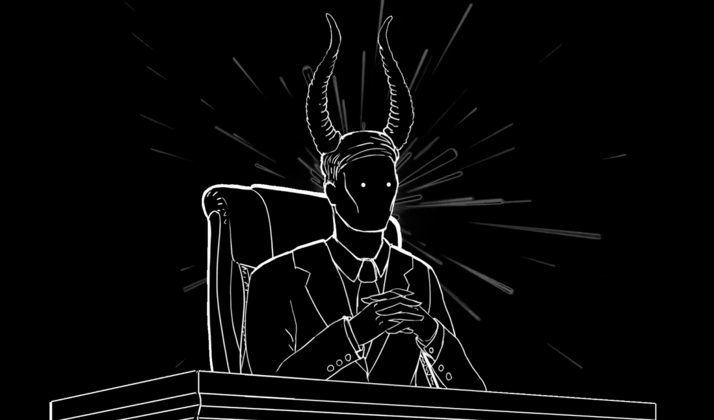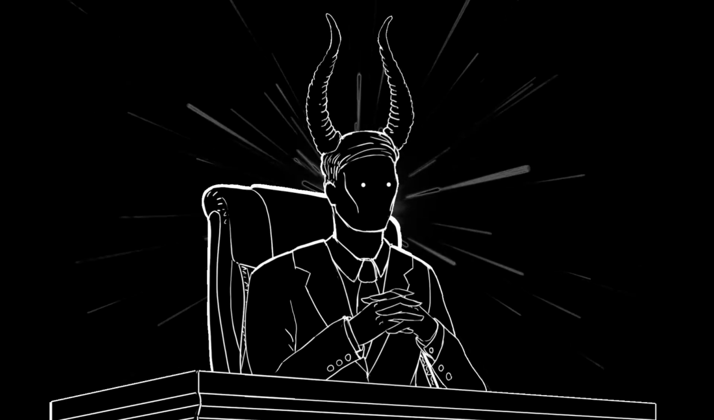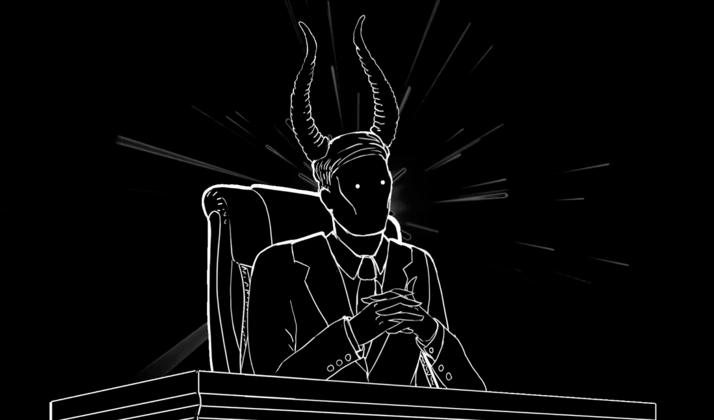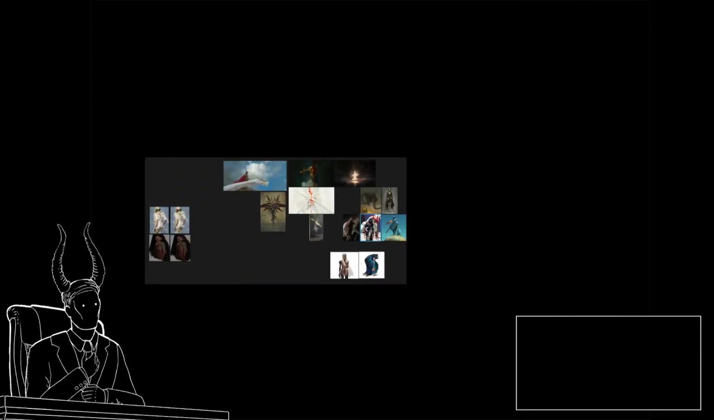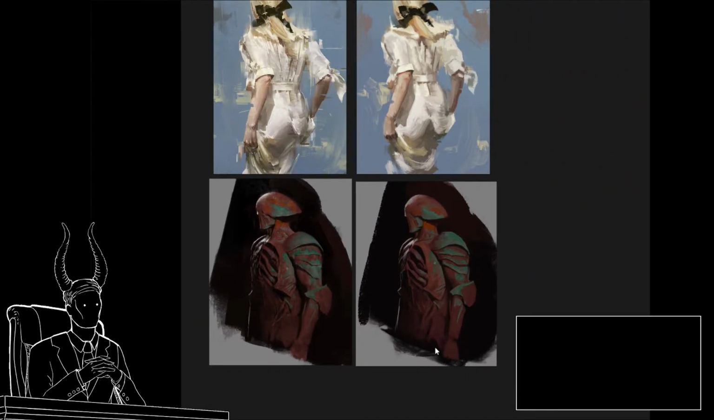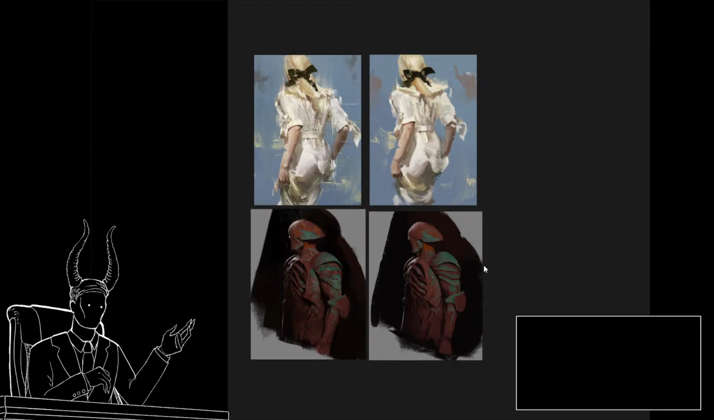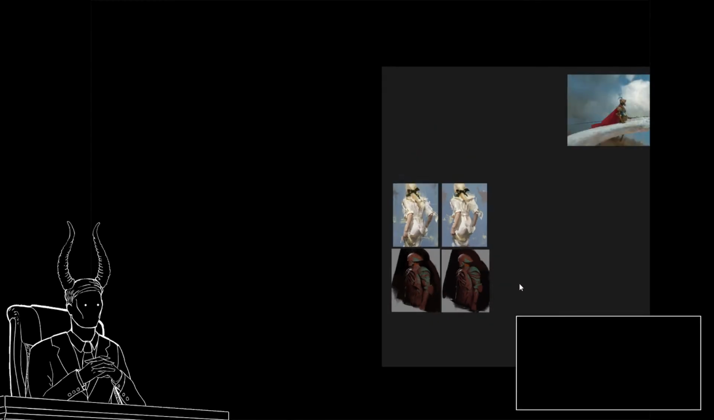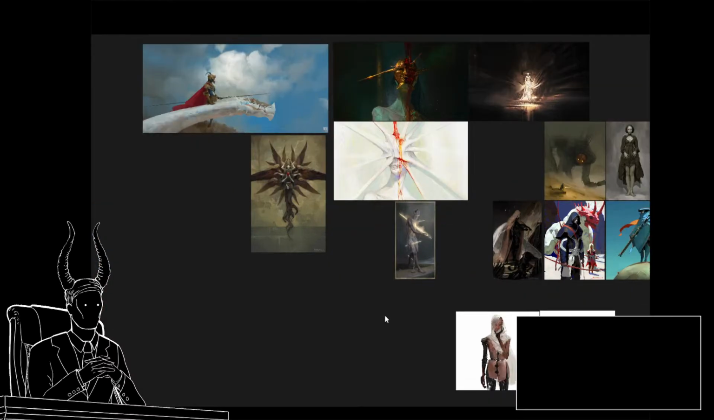Let's see the ones that we have done so far. There we go. Okay, so this is the mood board and these are the studies that we've done so far. On the left there are the original images and on the right there are the studies that we've made. And here are the remaining images in which we can choose from.